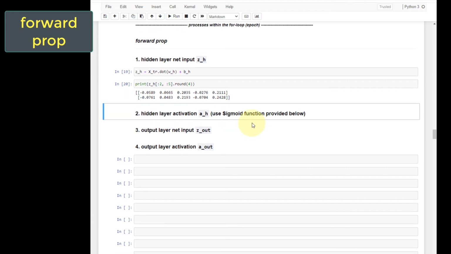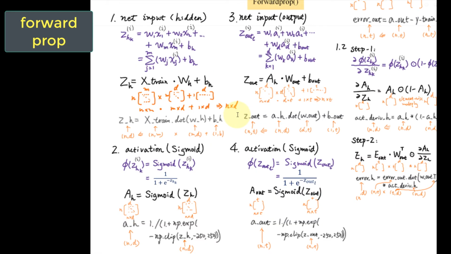Now let's implement activation of the hidden layer. Switch to the cheat sheet. For the activation of the hidden layer, it's simply a sigmoid activation function. It's straightforward. The dimension will remain the same. It will produce another matrix of dimension n by d. You will get a_h, which is the activation of the hidden layer. It has a dimension of n by d. Now let's implement that.